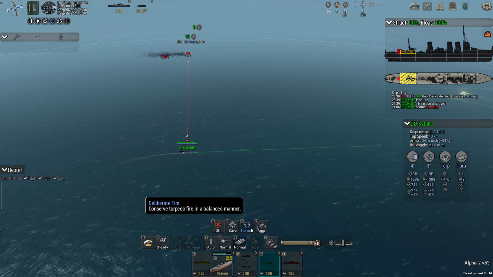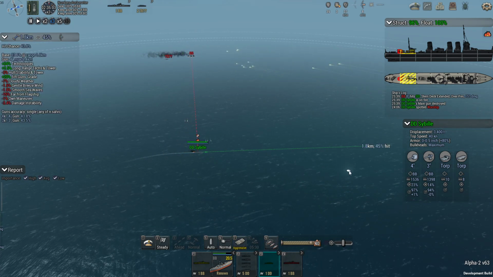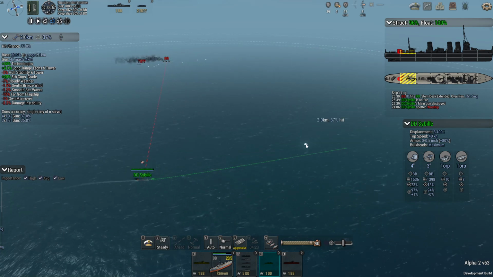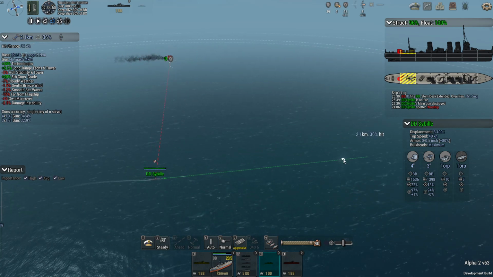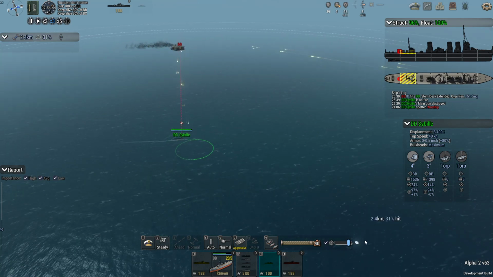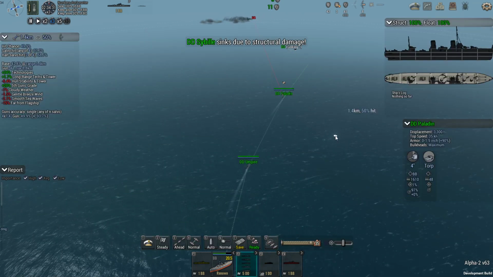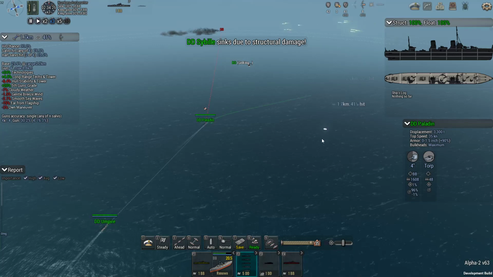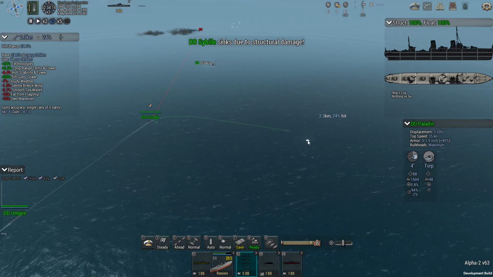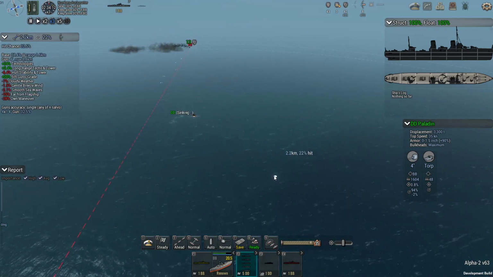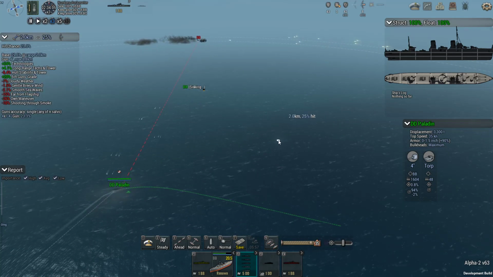Launch your damn torpedoes. Launch your torpedoes. You're not going to get another chance. Okay, he did. He did. Get out of there. Oh, God. Okay, well, torpedoes are away. Now we want to wait a little bit for him to react to those. Oh, God. Smoke.